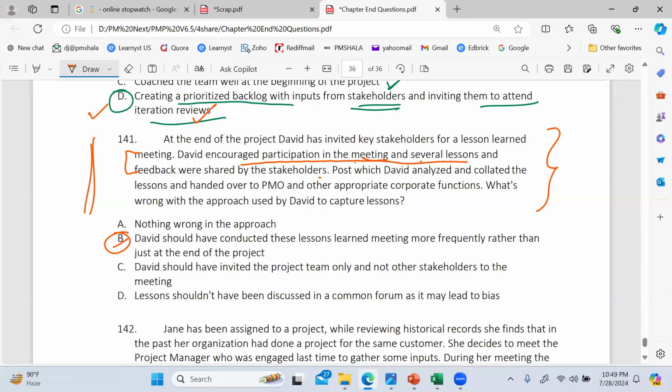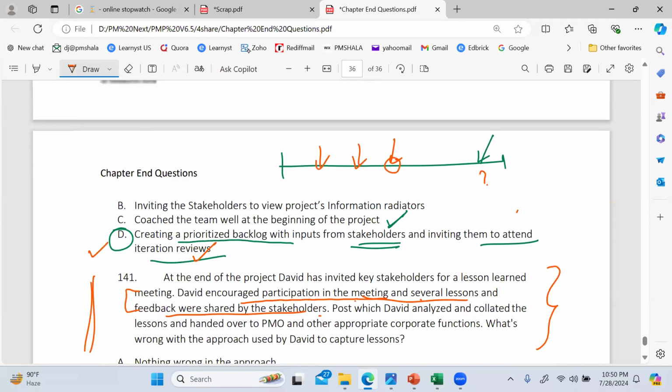No, ma'am, you're not getting the point. Feedback is there in any kind of project, and that doesn't make it agile. Lessons and feedback were shared. Feedback is taken in any kind of project. That doesn't make it agile. I repeat, to make out whether a question is agile or not, agile terminology would be there.